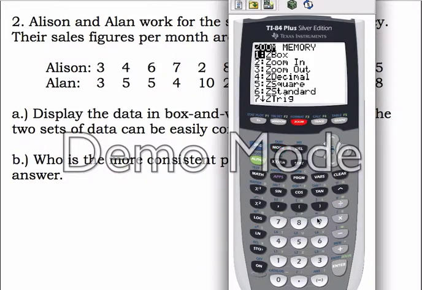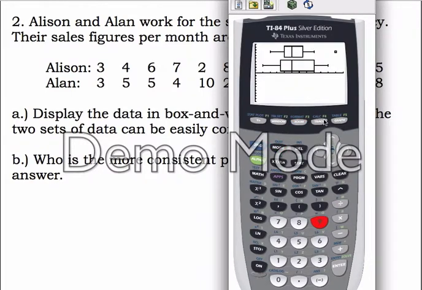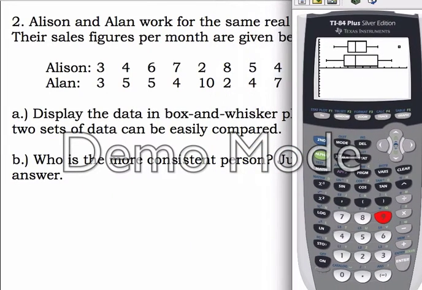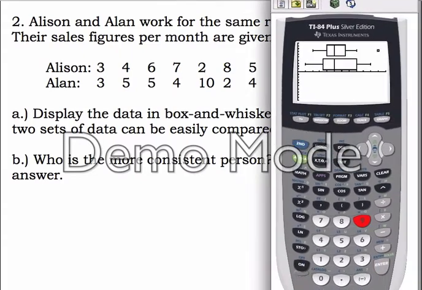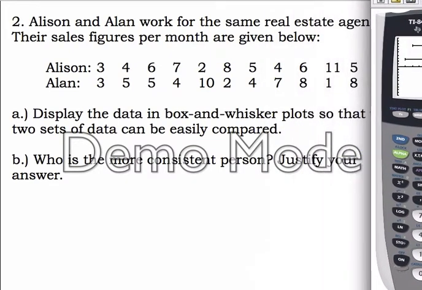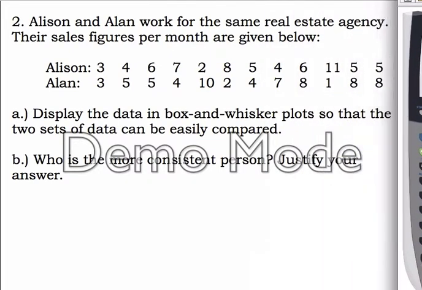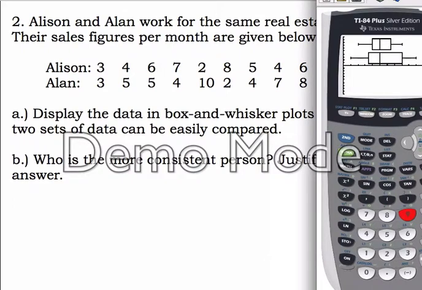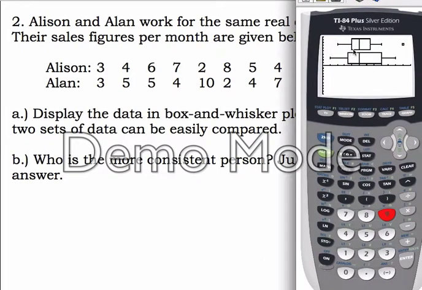Zoom 9, gives me stat zoom. And there's my two box and whisker plots, right? So now the top one is going to be L1, and the bottom one is L2. So we can look at the data and see who's more spread out. So let me just get a snapshot of that.